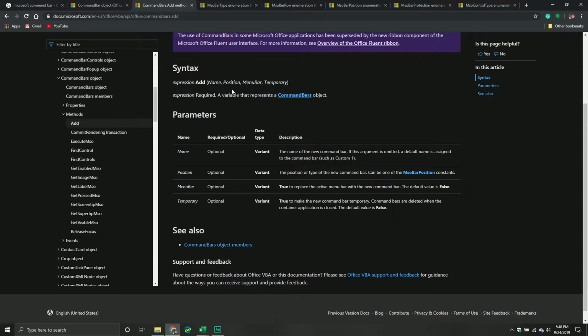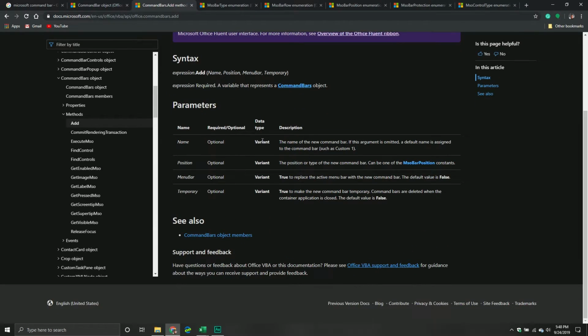But you'll notice, because I just brought up the documentation for the add method, name, that's pretty straightforward. Position, I'll take that page next. Menu bar, true to replace the active menu bar with the new command bar. The default value is false. More than likely, you should have it set to false because it's going to start replacing stuff, and anytime you want to replace stuff, you got to be cognizant. And then this one is pretty straightforward. If you set it to true, it will delete when the container application closes.